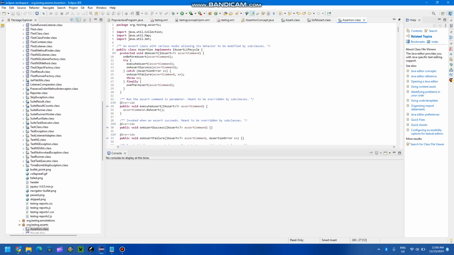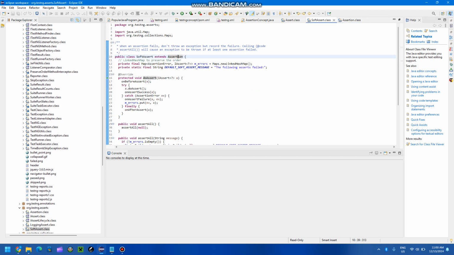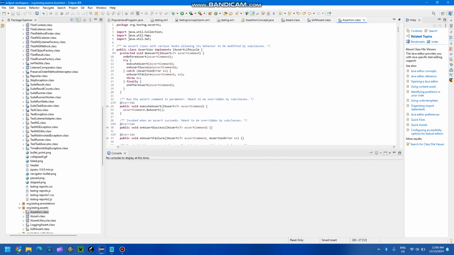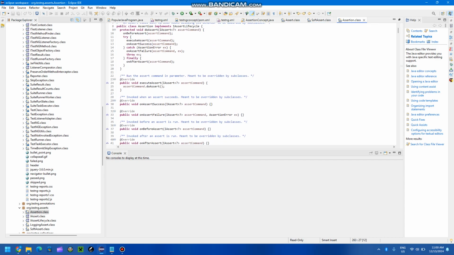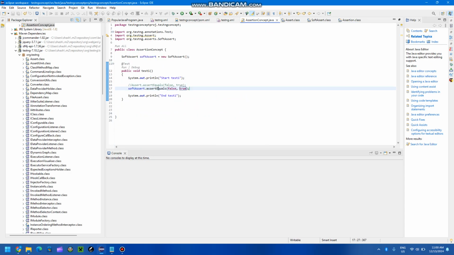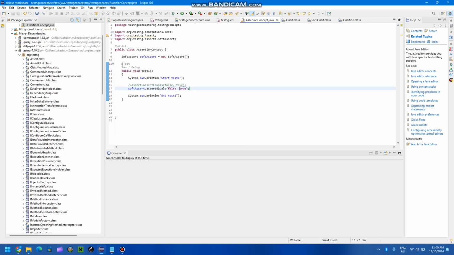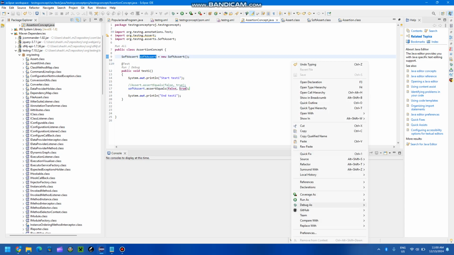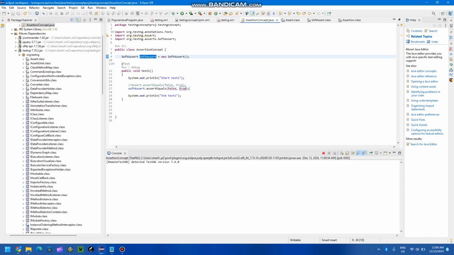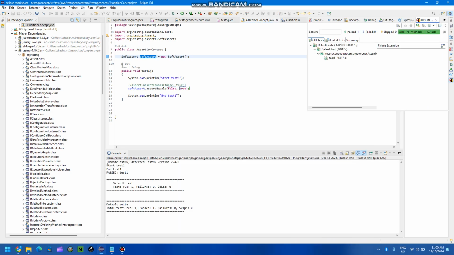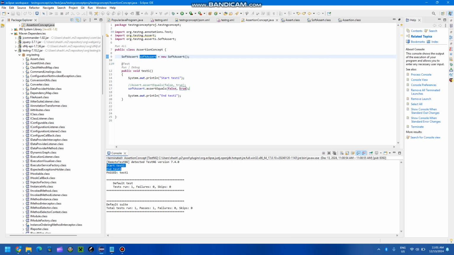Basically, this is my SoftAssert class which extends the Assertion class, and if I go to the Assertion class it has this assertEquals method, which is non-static. So that is why I need to create an object of the SoftAssert class. Okay, now let's quickly run it. It executed both statements, start test1 and end test1, but the thing is that it marked test1 as a pass while it should fail.